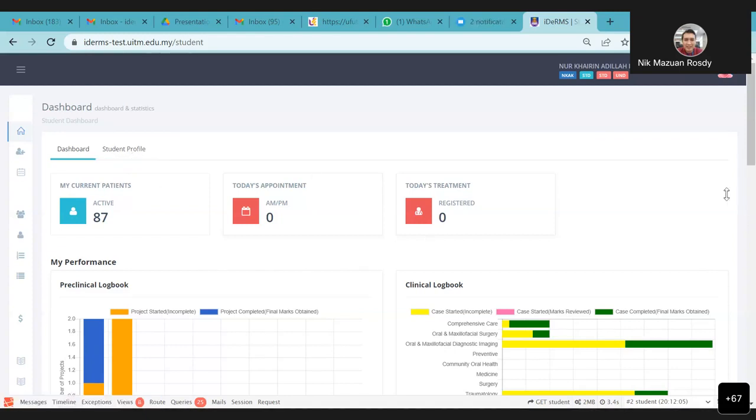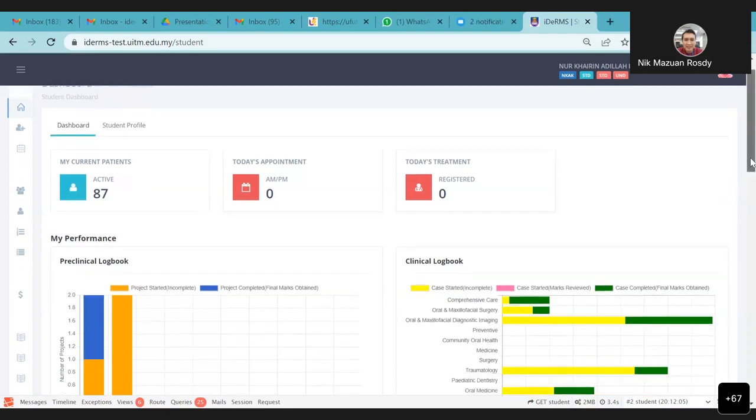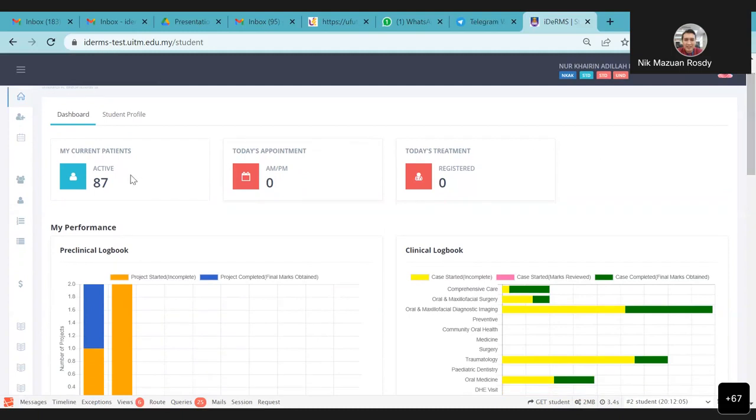Your dashboard will tell you some of the important data. You will see my current patients, today's appointment, today's treatment. My current patients means how many patients have been assigned to you. Usually, an undergraduate student will probably have not more than 120 patients by the end of year 5. For a postgraduate student, maybe you will have up to 300 to 400 patients by the end of your program.